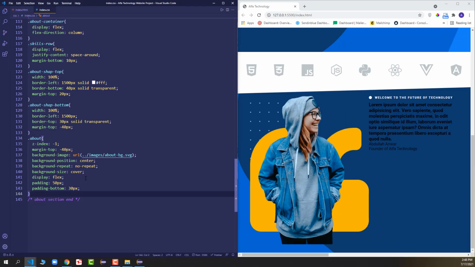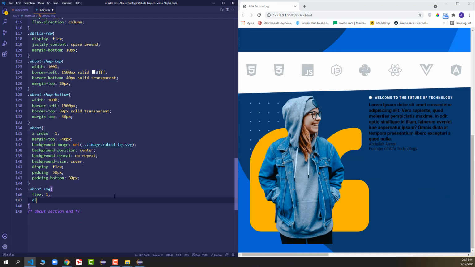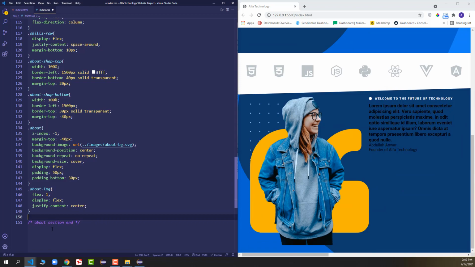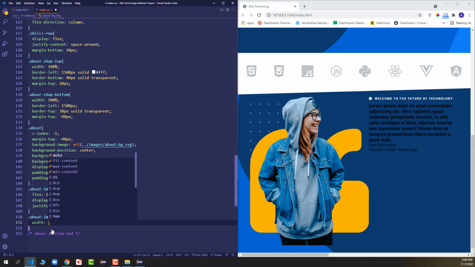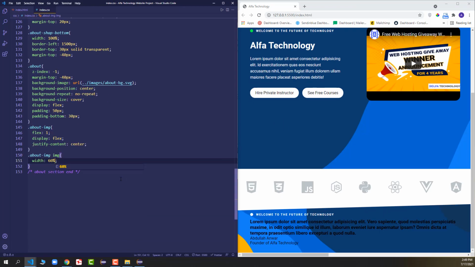Okay, now let's come outside of the about class, and here we will target the about image class to style the about section image. So we'll say flex 1, it will have 50% of the screen, and then we will say display flex. Once again we'll make it flexbox, and then we'll say justify content center to make it horizontally center, and then we'll come outside of the image class, and then we'll say dot about image, and inside the image we'll target the image tag. We'll say width 60%. Now you cannot see the image, but you will see in a bit.